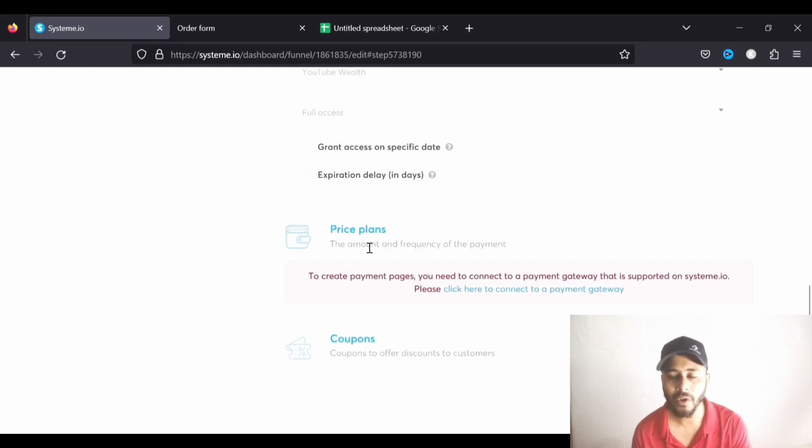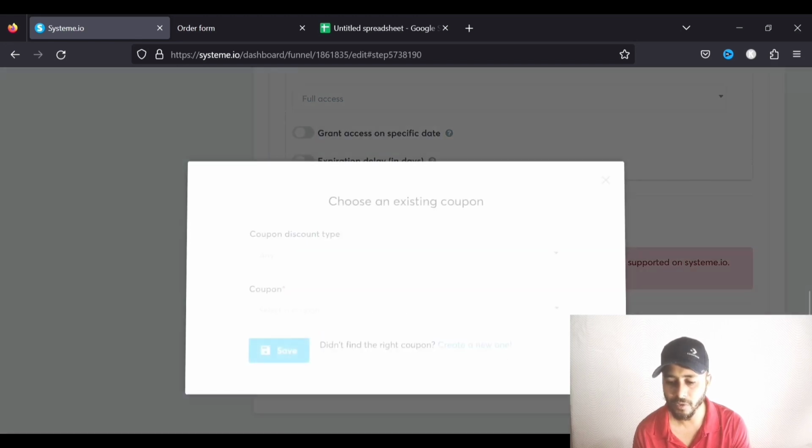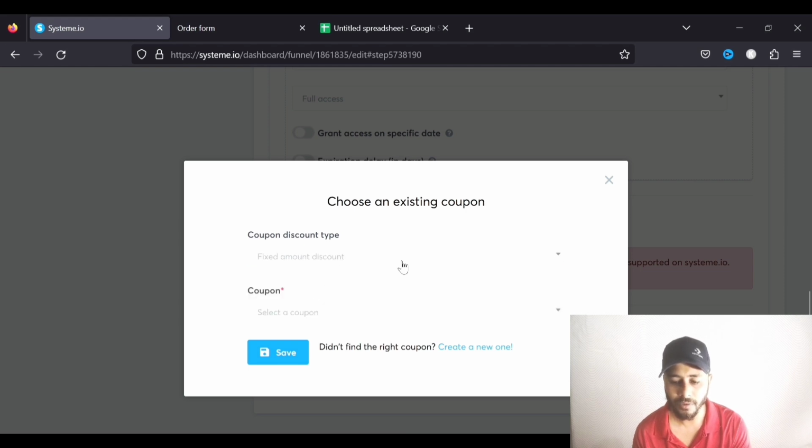Now from here you can add all the price plans as well. For that, first you have to connect the payment gateway, so I cannot show you this right now. And then from here you can select the coupon. You can click on the plus icon, and from here you can select the coupon. So let's say a fixed amount coupon or a percentage coupon. You can create a new coupon from here, or you can select the coupon that we have created earlier.